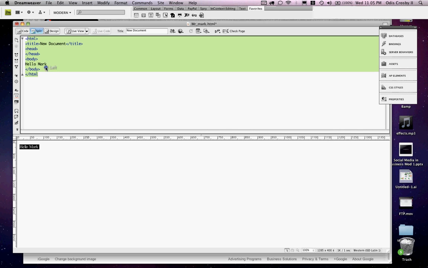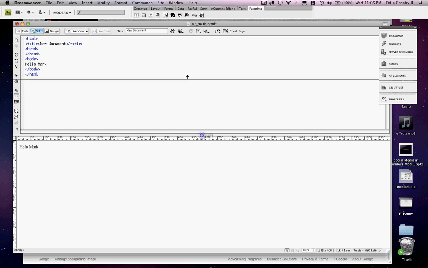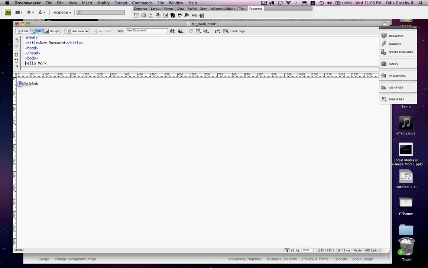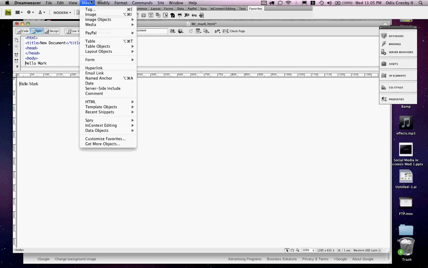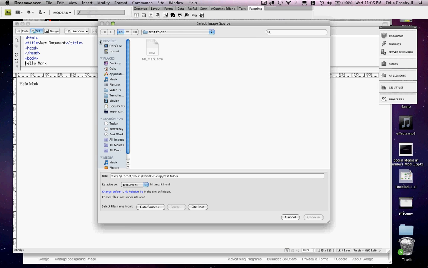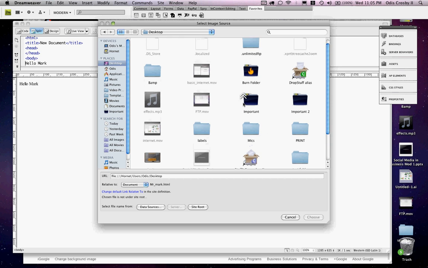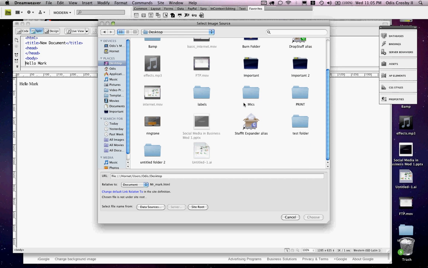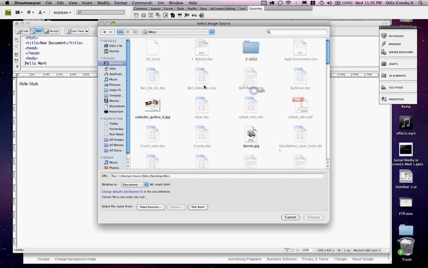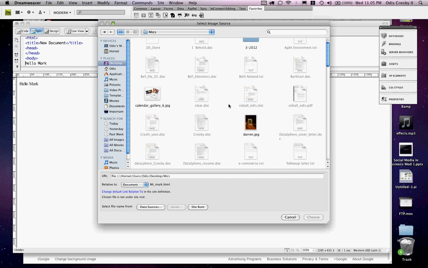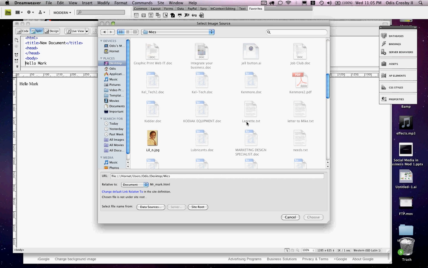The beauty of Dreamweaver is you really don't have to code. You don't have to learn how to code. Let's say I want to add an image here. Okay, I go File, Insert. Let's find an image somewhere. Miscellaneous. I know I got some images in here. Let's find it. Okay, let's use this guy.